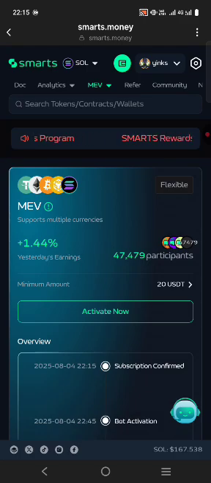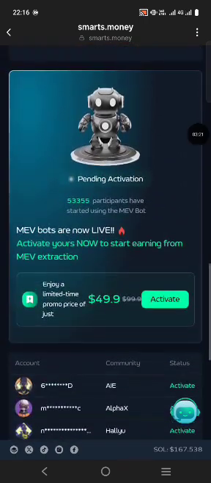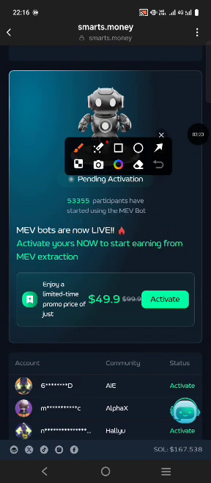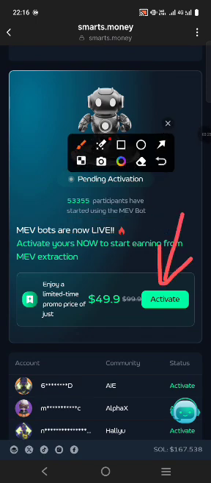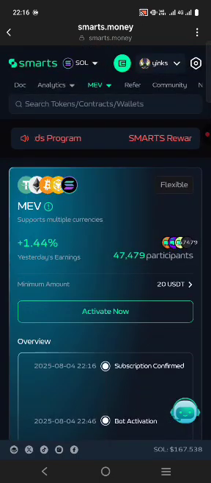The next thing is just for you to activate your bot. To do the activation of the bot, just scroll down. Just scroll down. You are going to see this section here. Yes, this section here. So once you've funded, just click on this place and you'll be able to activate the bot. So once you've activated your bot, the last thing is just for you to now put in your capital.